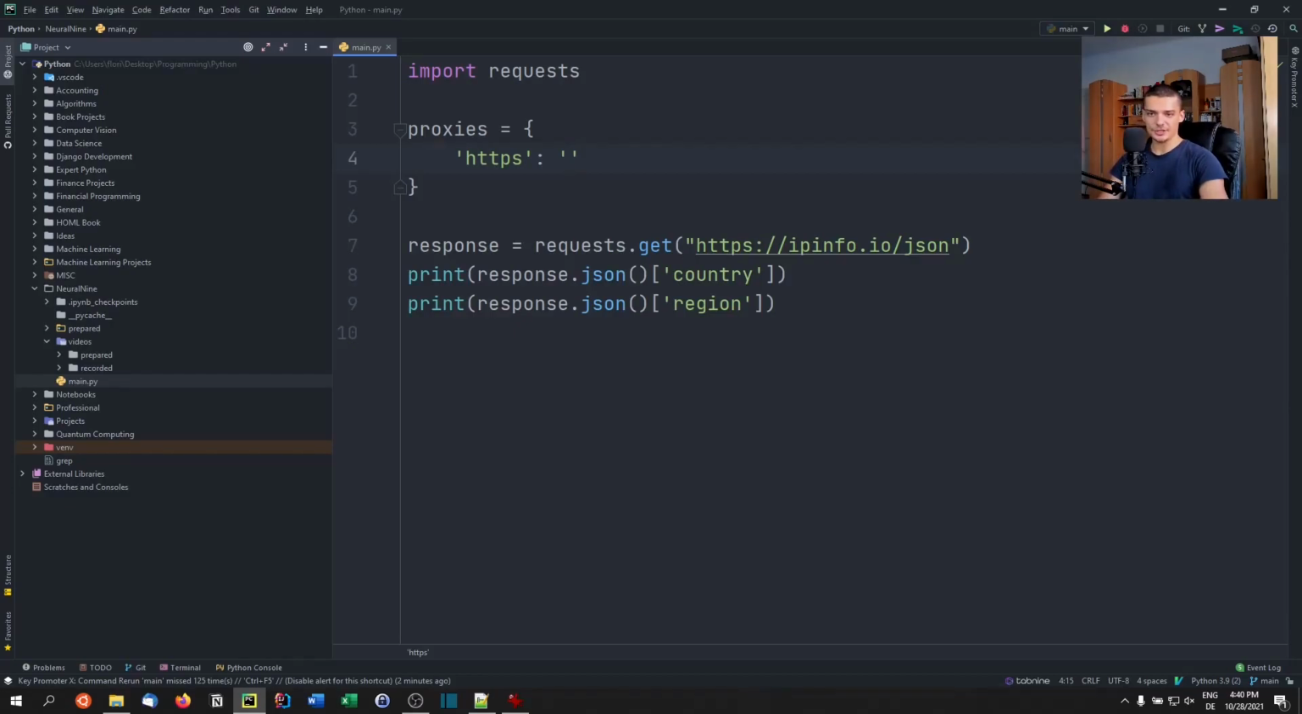Now, again, I just picked two random IP addresses that seem to work. At least they worked yesterday. I hope they will work today as well. And one of them is from Japan and the other one is from the United States. So this one is from the United States, 52.183.8.192. And then they have a certain port. The port number is 3128 in this case.